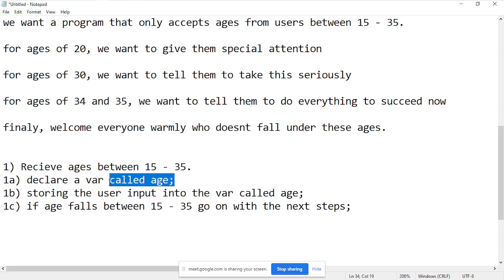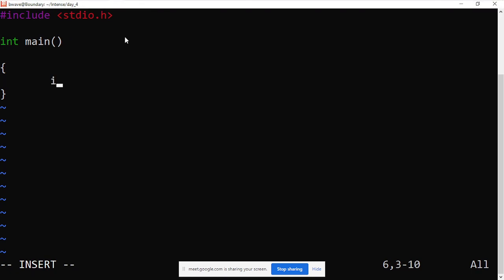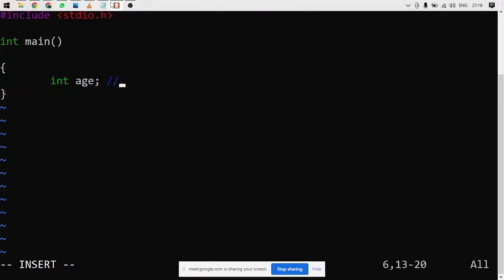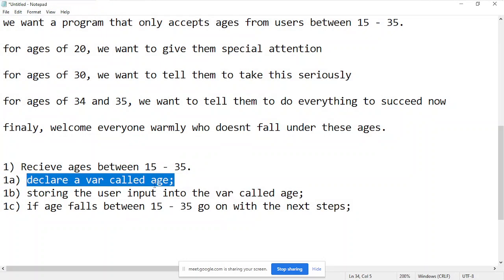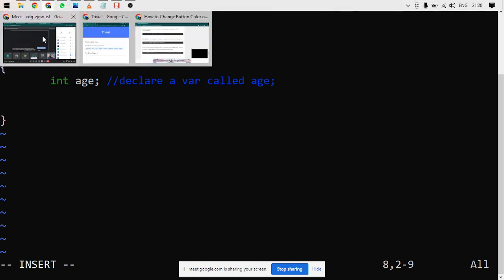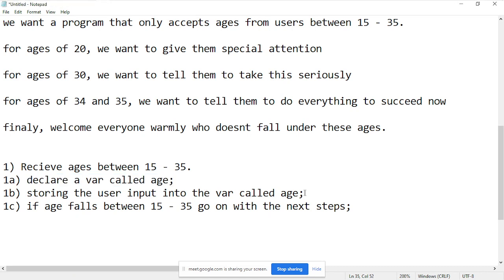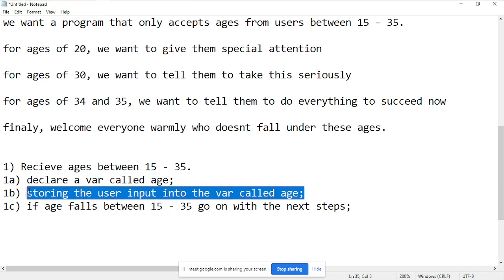We want to declare a variable called age. So we can say int age, and this would be under the step called declare a variable called age. So let me copy this and paste it. The next thing we want to do is store the user input in the variable called age, and it brings us to the second step now.